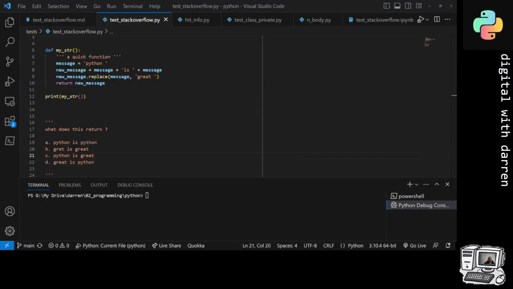So this is a question that I actually saw on one of the social media platforms. It's quite an interesting one, which is: what is the return of this particular function? So we've got this function here called my string function, which is a function to return a string.